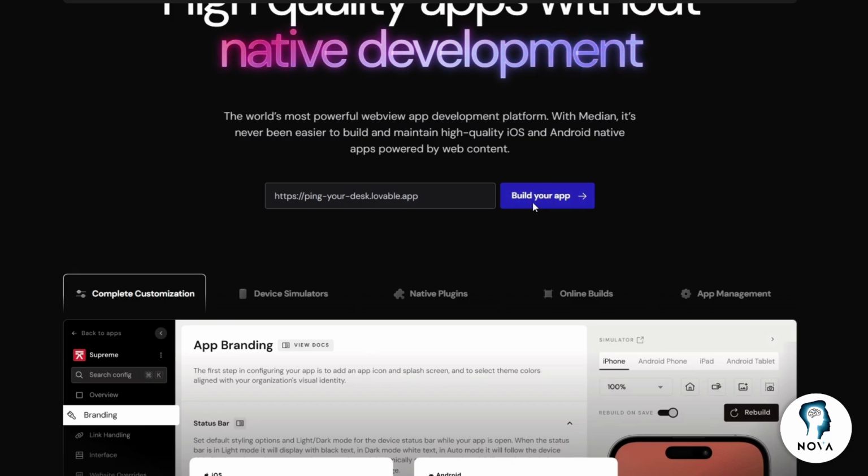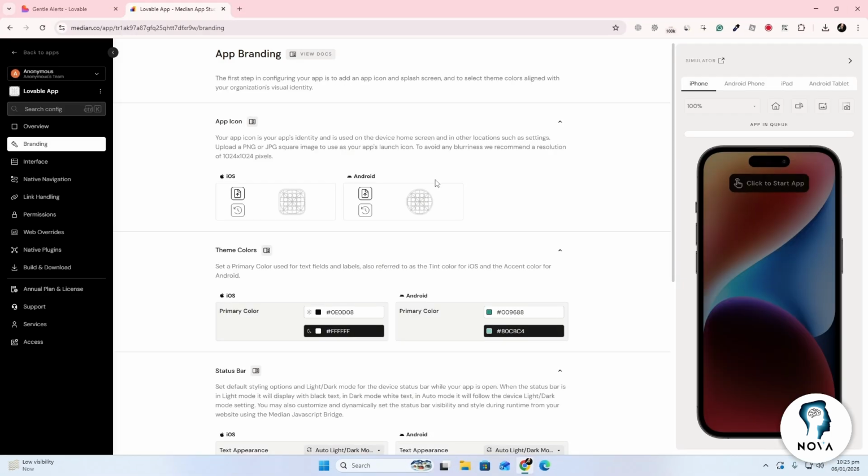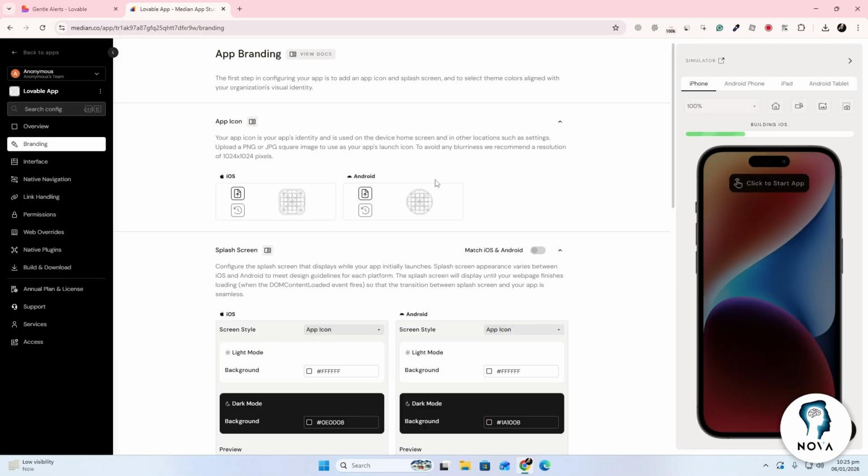A new screen will appear asking you to enter a name for your app. Type the name you want your app to have. After that, click on Start Building My App. The platform will now begin converting your website into a mobile app. This process takes a little time, so you will need to wait until it finishes.